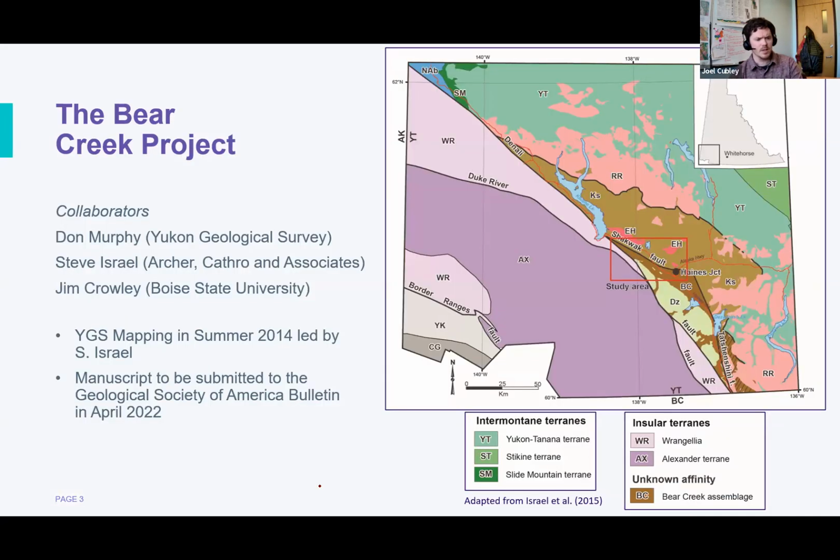And so the project I'll be talking about today is what's known as the Bear Creek Project. I think I made the executive decision to name it that, but it's a collaboration between myself and a number of folks, both at the Geological Survey, in industry, and then at other academic institutions. And back in the summer of 2014, the Yukon Geological Survey decided to undergo bedrock mapping in a field area that's shown by this red box right here, just northwest of Haines Junction, and west of the crossroads that is Bear Creek itself.